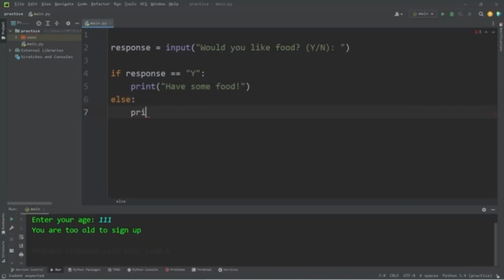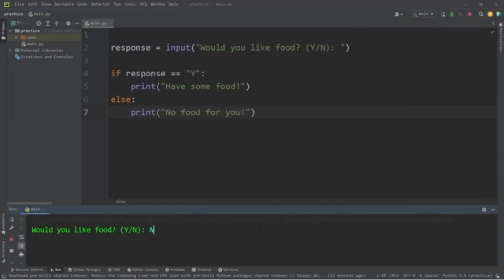Else, we can print no food for you. So, would you like food? I'll type Y, have some food. Let's try it again. I'll type no, N for no, no food for you.